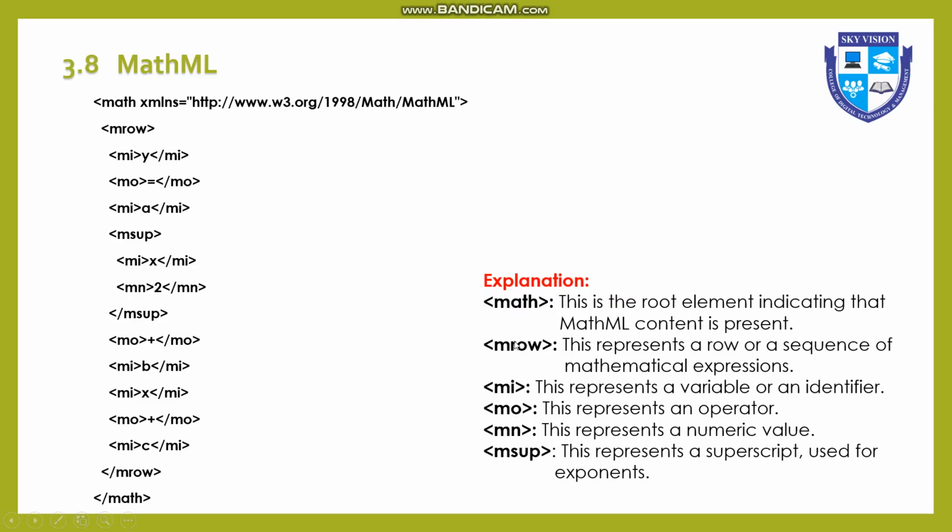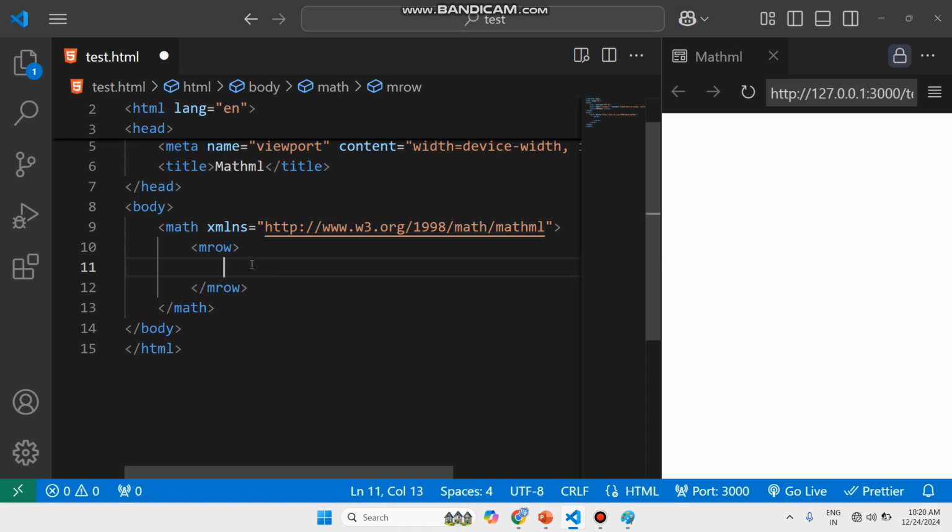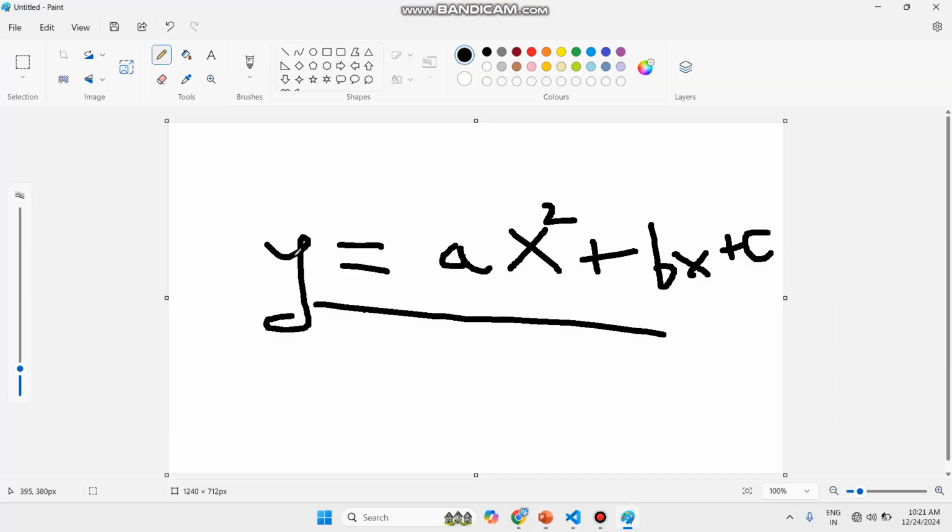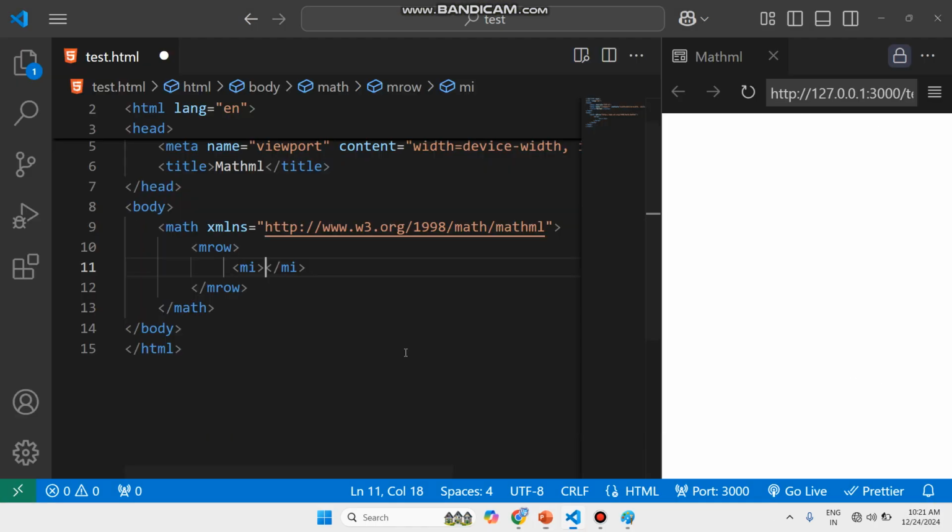After that mrow we need to use mi. Mi represents a variable or an identifier. If I want to write a, b, c, d, these are indicated using mi. So let me use mi. Inside of mi, what is my first letter? You can see my first letter is y. So this y I am putting inside of this. Okay, y is ready.